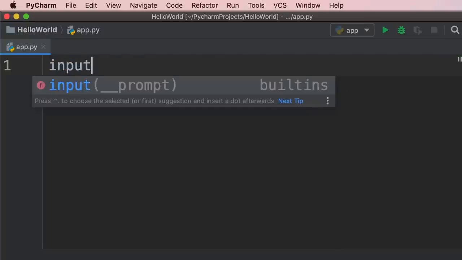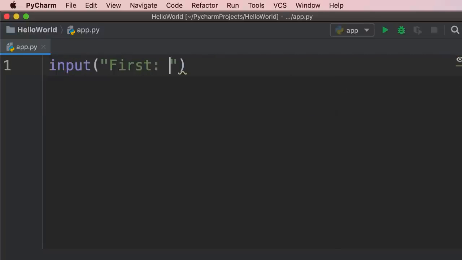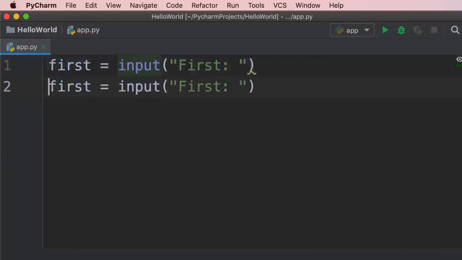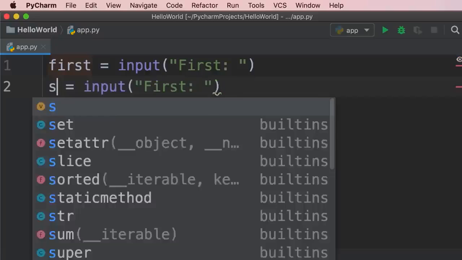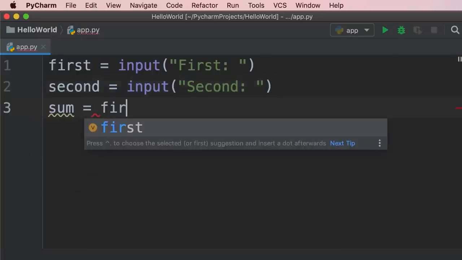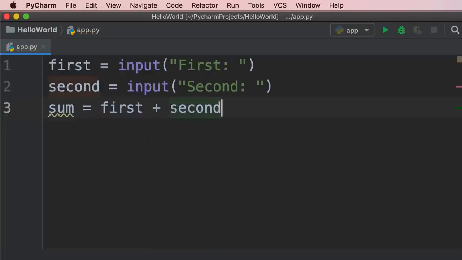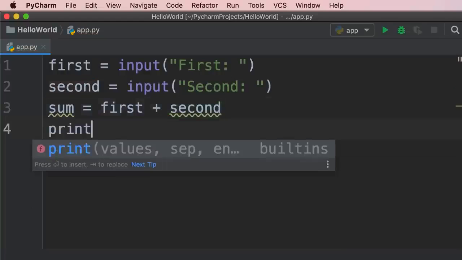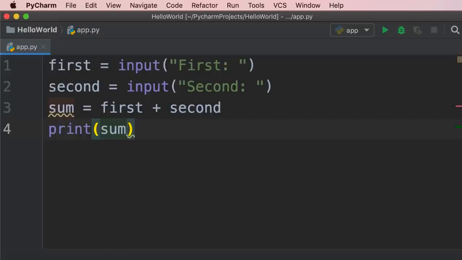All right, first we're going to call our input function to read the first number. We get the result and store it in a variable called first. Now, let's declare another variable called second and read the second number. Now, we calculate the sum. So that is first plus second. Now let's see what happens when we print sum on the terminal.